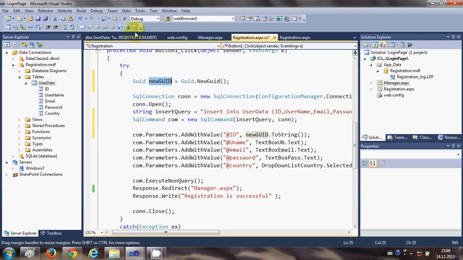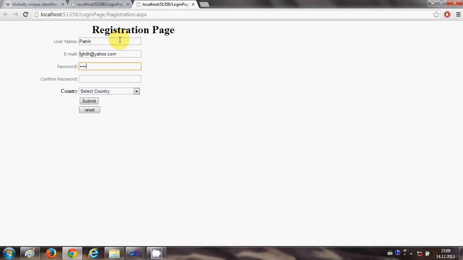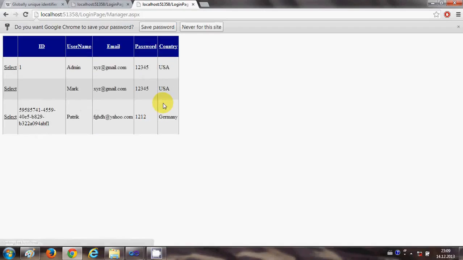Now let's try and run the program, and let's see how it generates the new GUID and how your new GUID looks in the table. So just run your program, and I will create a new user. So for example, new user and some email ID and password and password confirmation and country, and I will submit the form.